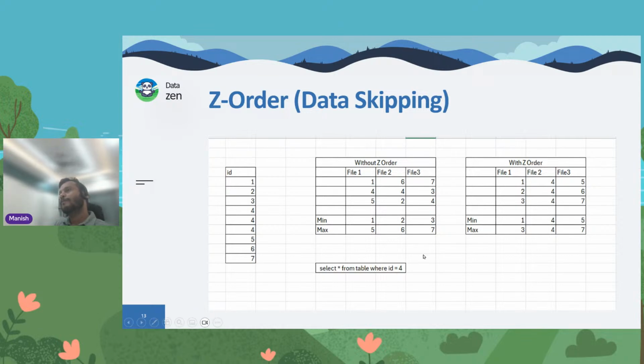Now, if we fire the query select star from table where id equal to 4, what will the delta table engine do? It will check for file 1. 4 is not coming between the min and max of file 1. It will just skip file 1. It will go to file 2. It checks that 4 is residing in file 2. It will scan file 2. Again, it will go for file 3. Now, 4 is not coming between 5 and 7. It will not scan. In the first case, without z ordering, we have to scan 3 files. In the second case, with z ordering, we have to scan only 1 file.